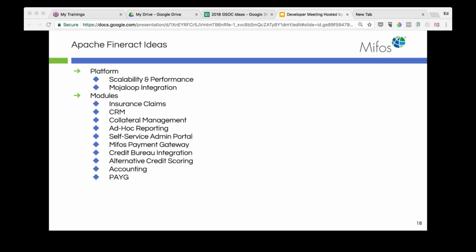We'll probably still have work on the payment gateway, continuing to integrate it with additional digital financial and mobile money services. We'll probably likewise still have work around credit bureau integration. And then we have enhancements to accounting that could be done. And then looking at doing some integrations with Lendo and other alternative credit scoring tools.